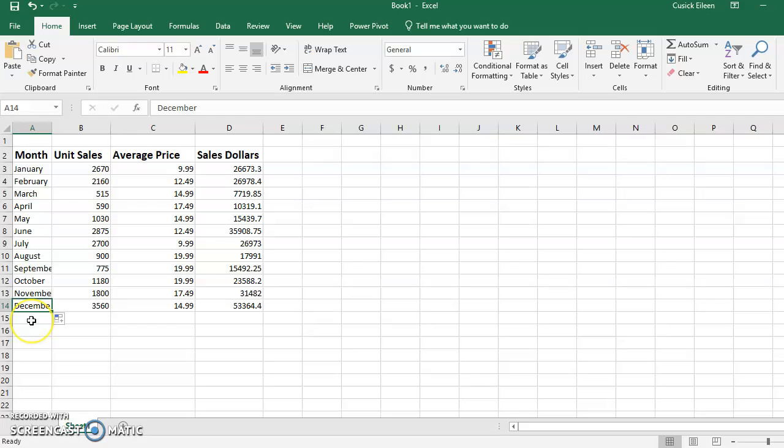Now, in cell A15, I want to write total sales.